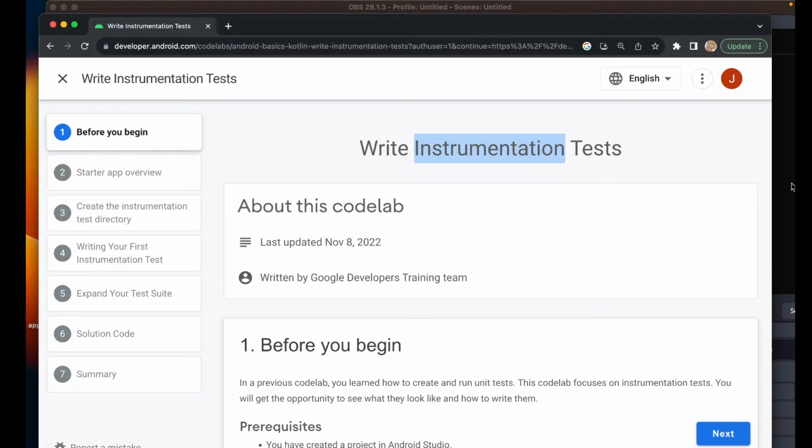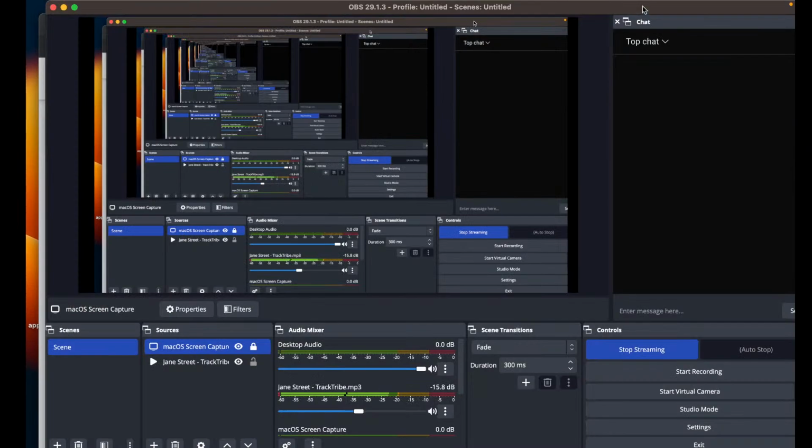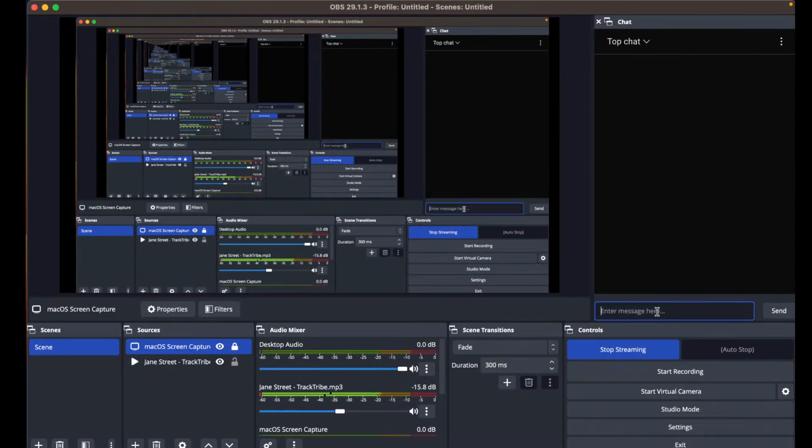And so we're going to be doing this code lab here, the write instrumentation tests. I'm going to go ahead and post this really quick inside the chat, and then we can get started here.